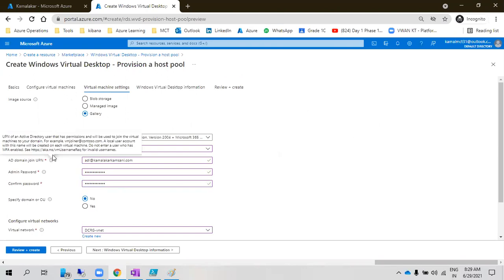If we relate this to the olden days, we used to have something like, leave the PC in the workgroup or add it to the domain. So here we are adding it to the domain.